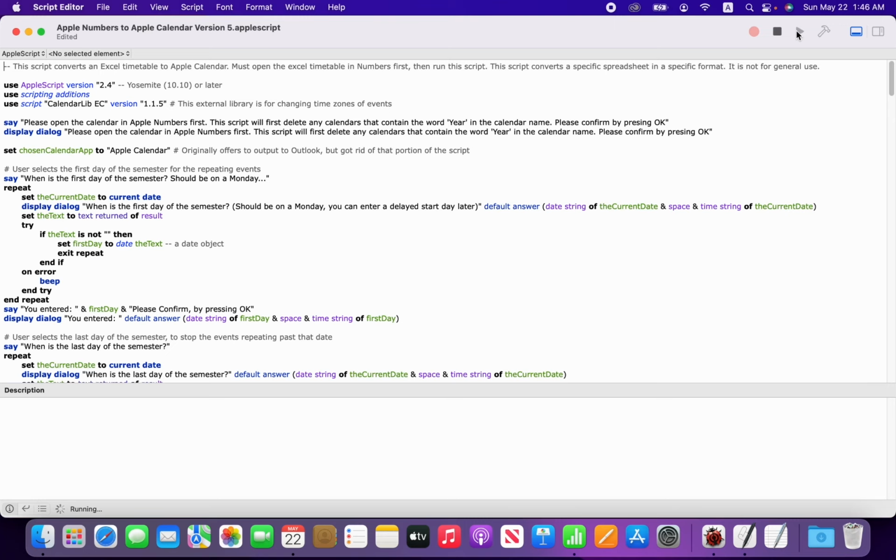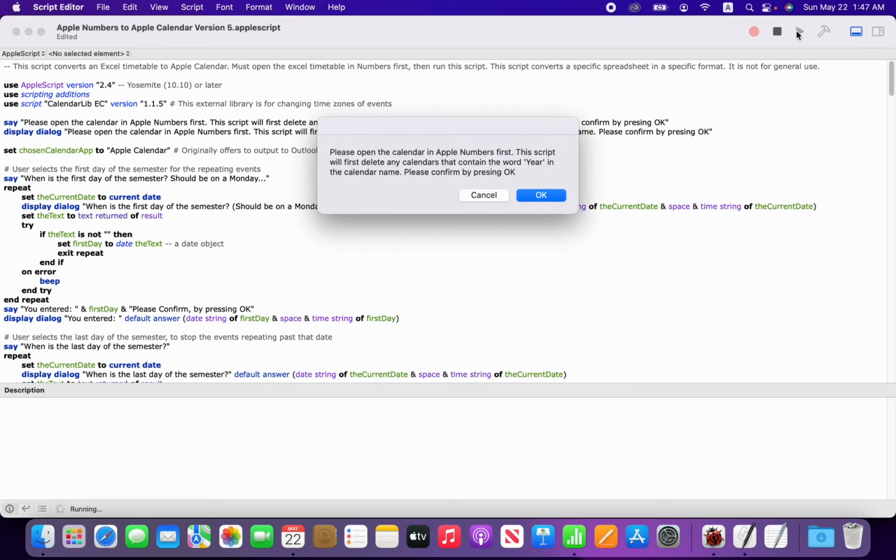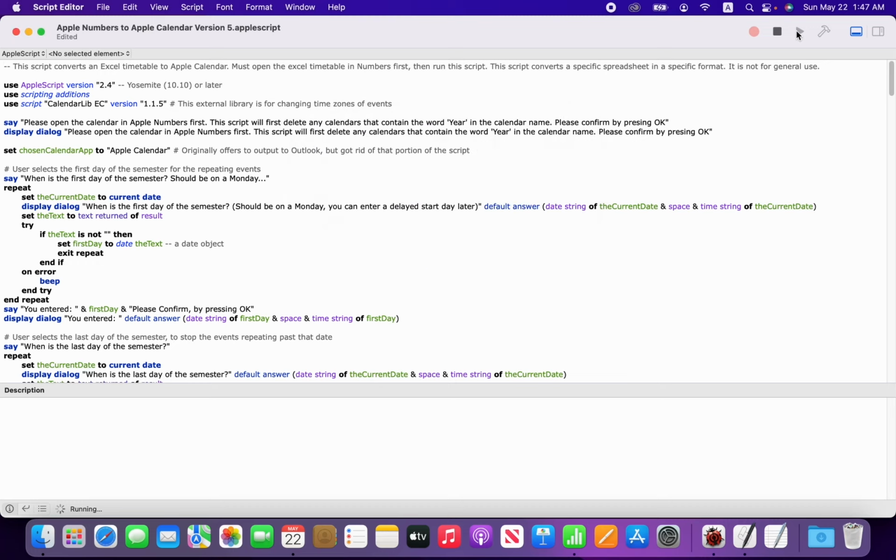Please open the calendar in Apple Numbers first. This script will first delete any calendars that contain the word year in the calendar name. Please confirm by pressing OK. So basically, if I run this script, it's gonna delete calendars that I already have that had the word year in the calendar name. When is the first day of the semester?